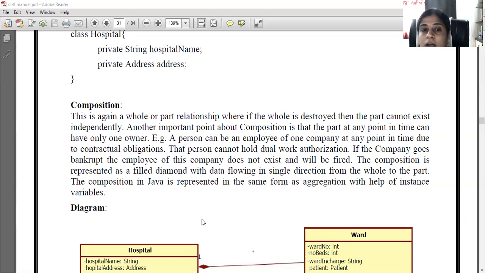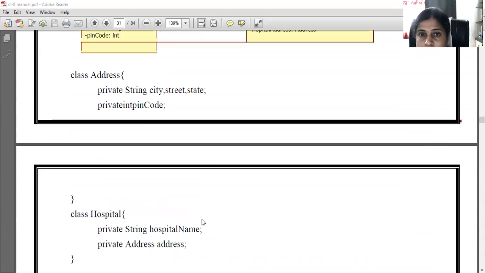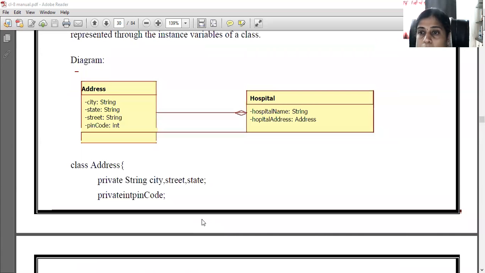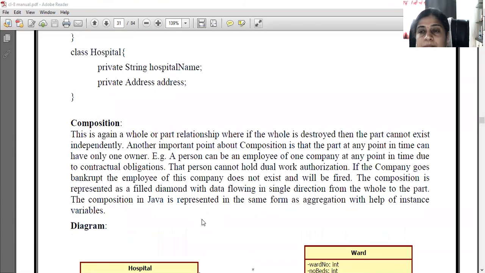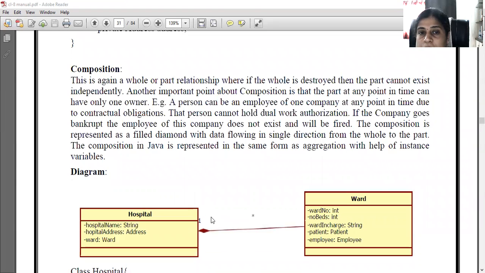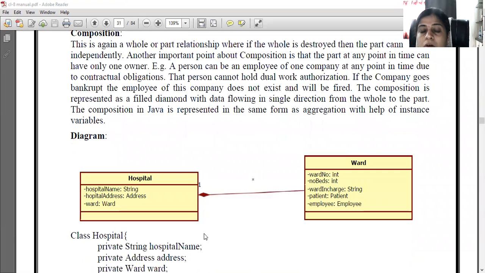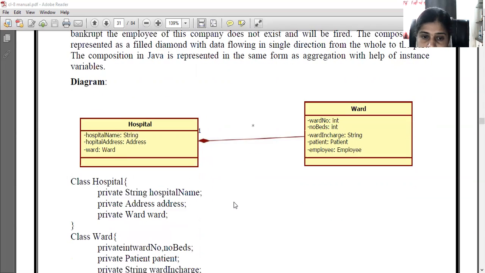So composition is represented by a filled diamond. Aggregation, you can check here, is a hollow diamond for a has-a relationship, but composition is the compulsory relationship. It is a filled diamond, you can see here, because a hospital must have a ward. Without a ward, the hospital does not exist. So composition is compulsory here.